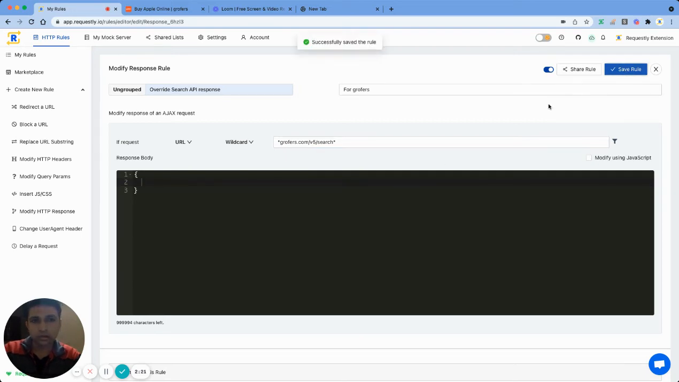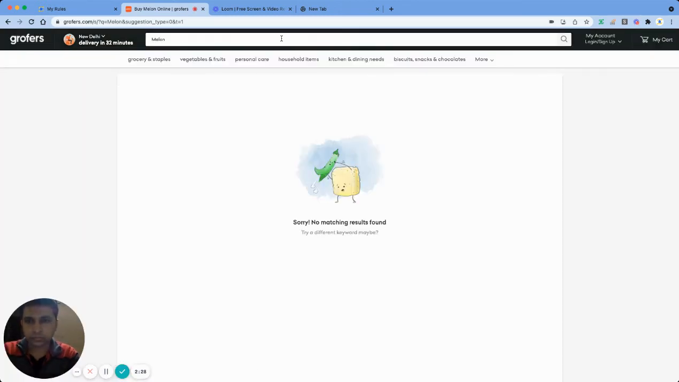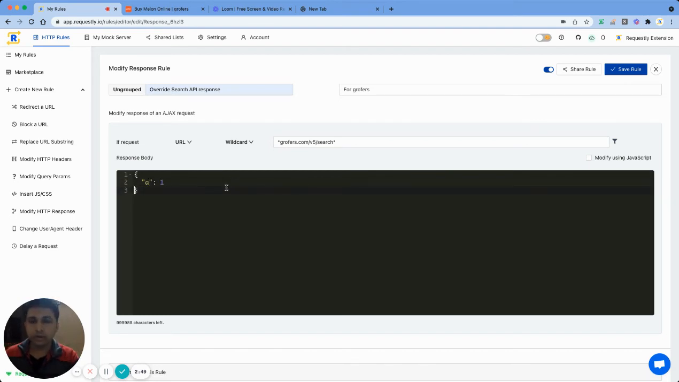So let's take a look. I save the rule and now I search for, let's say, melon. It gives me empty. It says no matching results found, because actually the server sent the right results for melon, but from Requestly we overrode those results with an empty object. One more variation you can try is a very different JSON response, or you can try out some custom modifications depending upon your use case.